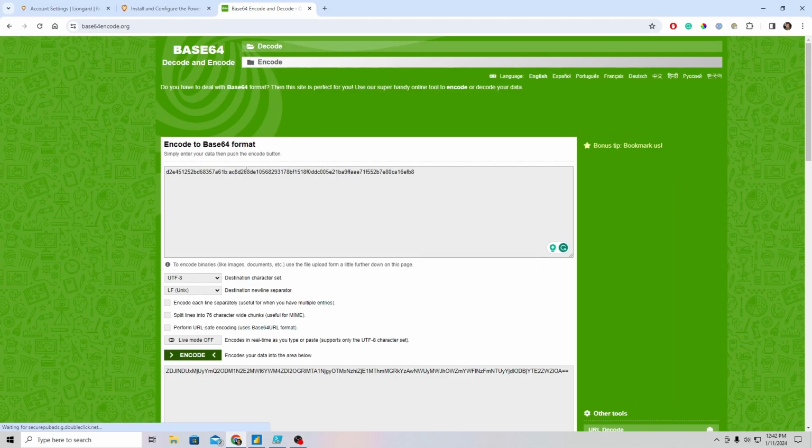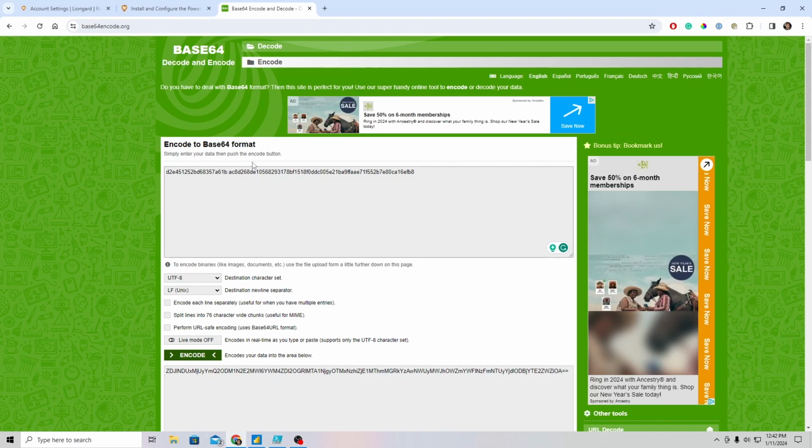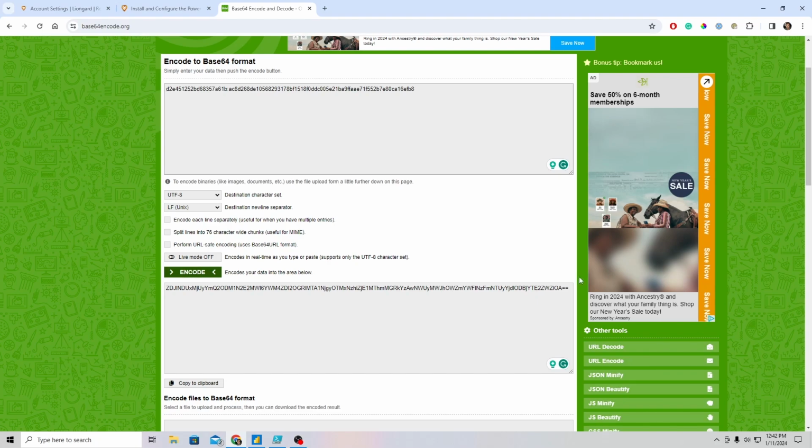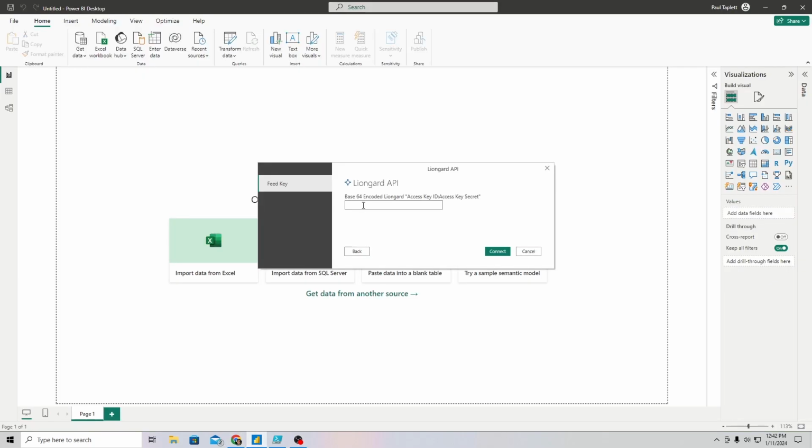Here is the base64 key it needs. So go ahead and get that generated. Okay, from here, we're going to scroll down, and I'm going to go ahead and grab my base64 encoded value right here. We'll go back over into Power BI, and we'll provide it here, and we'll hit connect.